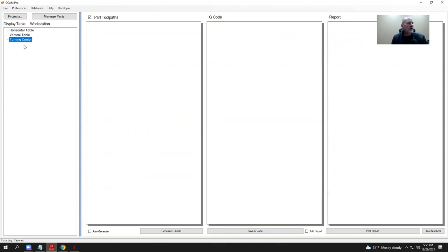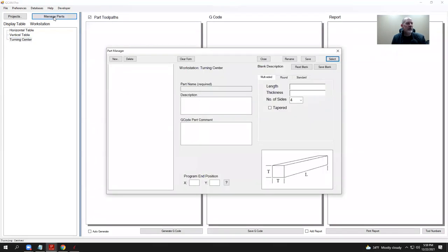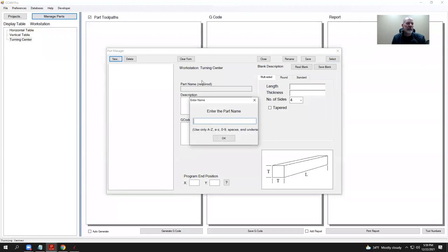All right, now we're going to go into the turning center. Click here and we'll click on manage parts. And you always have to click new. Don't just start adding information over here. It will not work. You have to click new and give it a name. You can see part name is required. There's no name in here, so that's why you have to do this. We're going to call this the display table legs or something like that.